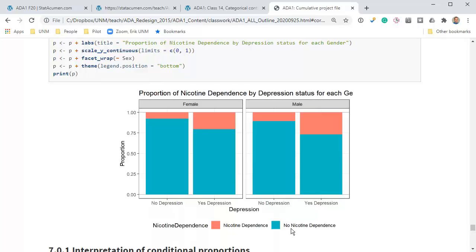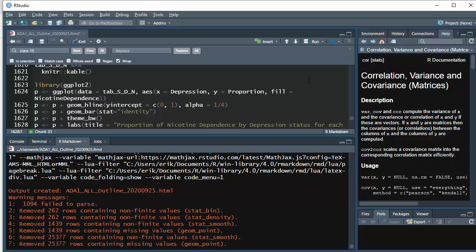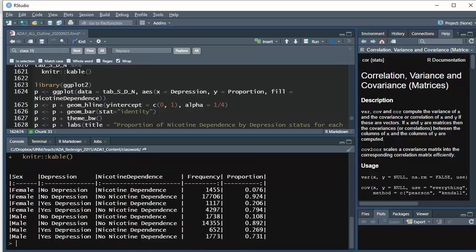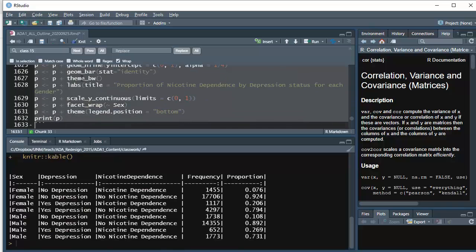Now I think it's helpful here to let nicotine dependence be the primary feature of interest, and we would like that red, instead of being at the top where you'd need to subtract from 1 to see what that proportion is, it'd be much nicer if it started at 0 and went up. And so I think what we want to do here is reverse the factor levels. Let's make this plot in our plot window over here.